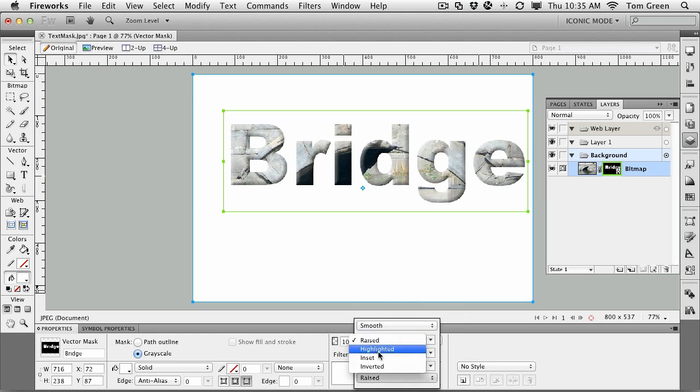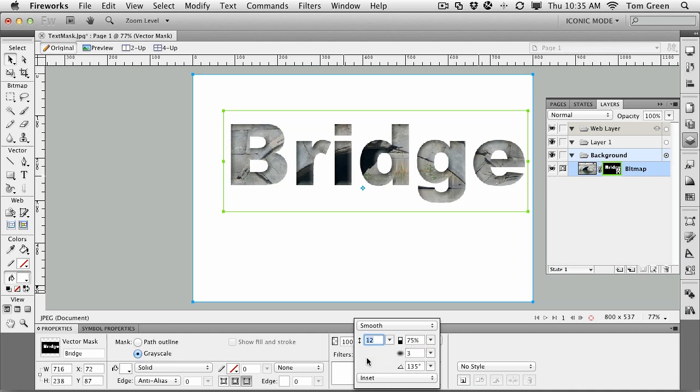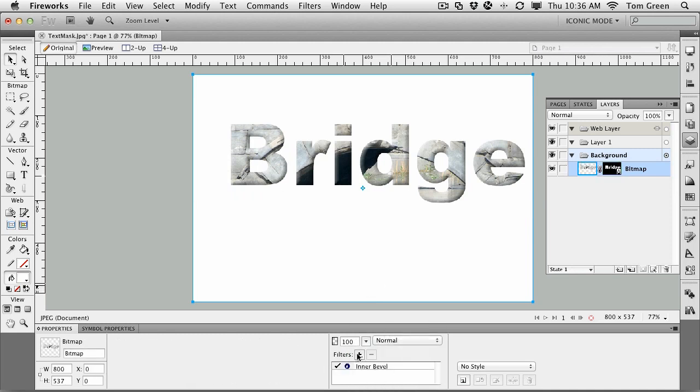And you can change the look of it, highlight it. It's not so hot. Inset, well, that's kind of the reverse, and it's very strong. I kind of like that one. Invert it, light again. So you can take your choice here. And that's done. Now let's give it a little bit of a drop shadow.